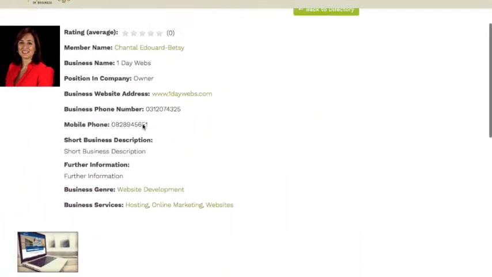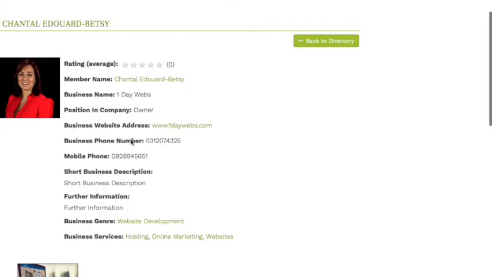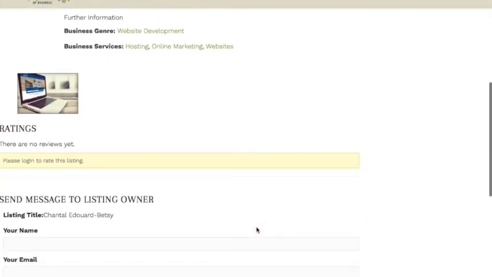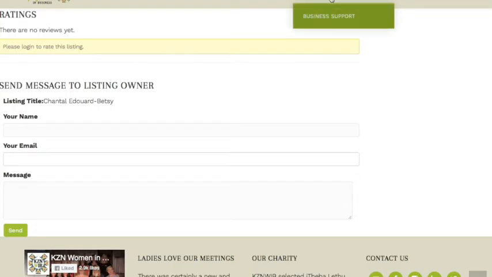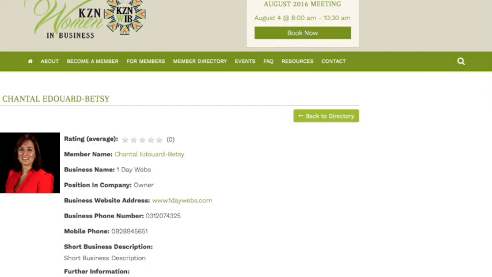You'll remember I told you that your email address isn't visible in your listing because we want to prevent spam, but you'll see at the bottom of your listing there's an option to send a message to the listing owner. So in this case, if somebody entered their details here and clicked on send, I would receive an email from them through the website. And that is how you add your membership listing. So please go ahead and do so.